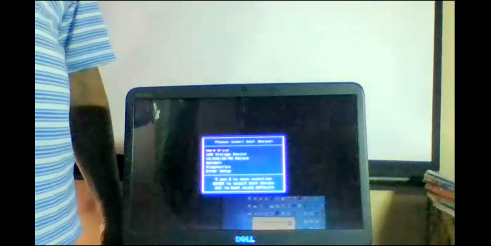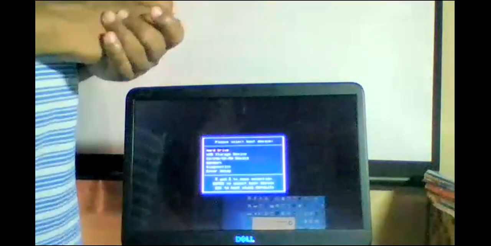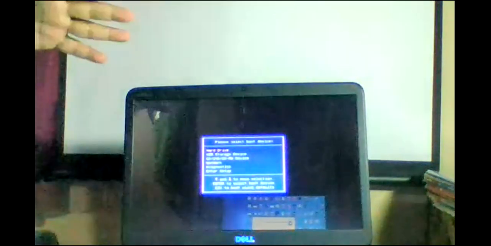Right? So, therefore, at that time, we cannot use the current hard disk to boot up the computer. Because we are dealing with that disk.